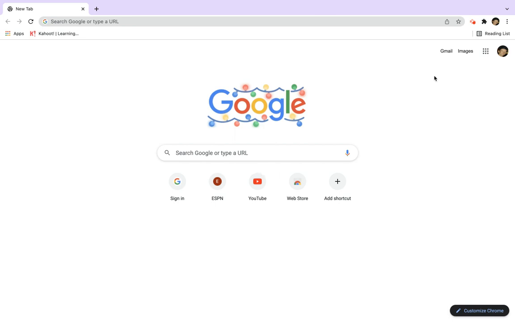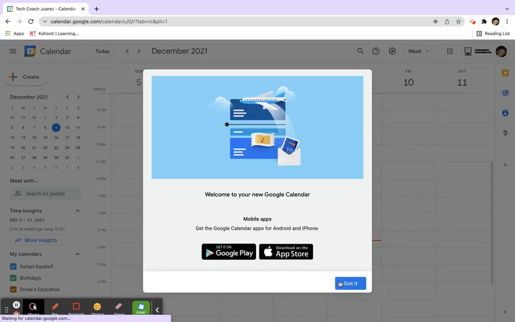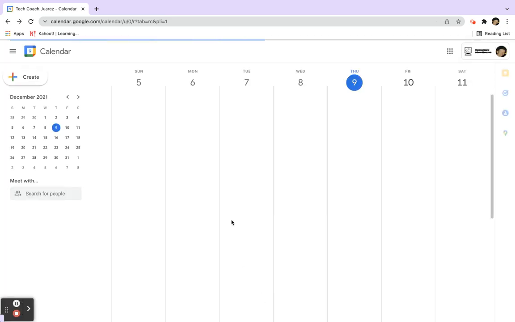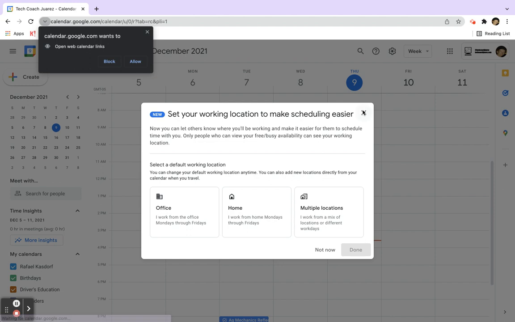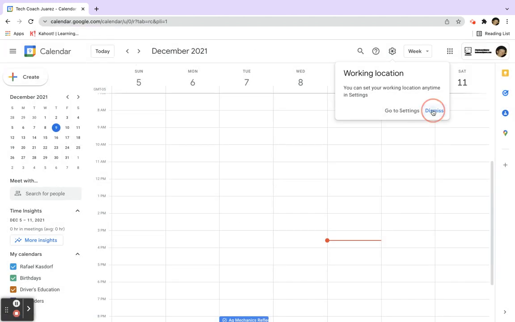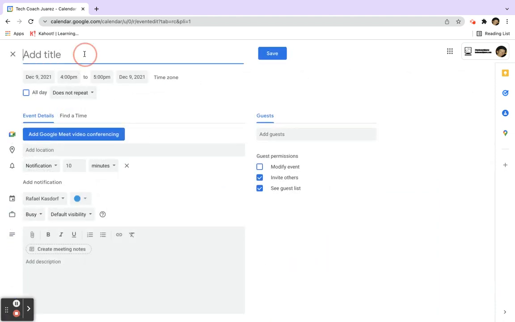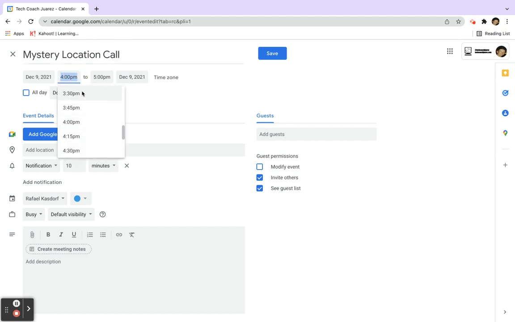An easy way for you to coordinate this, I would say, is to start with Google Calendar. So what I would do with Calendar here, as there would be a teacher that I'm going to coordinate with, and let me dismiss all this, and I'll start by creating an event here. So we're going to call this mystery location call.